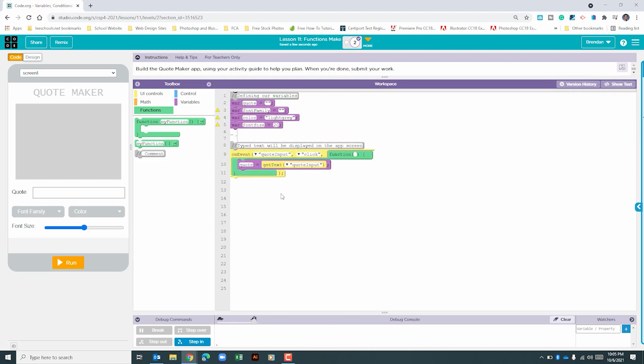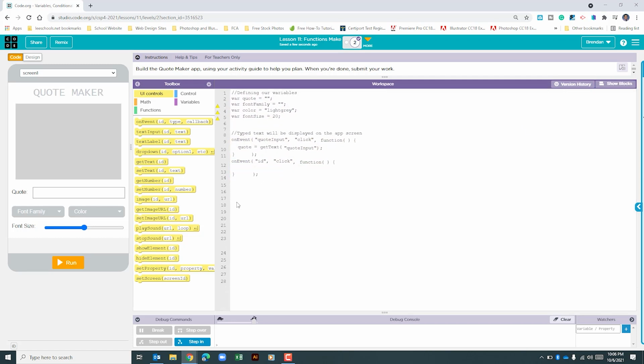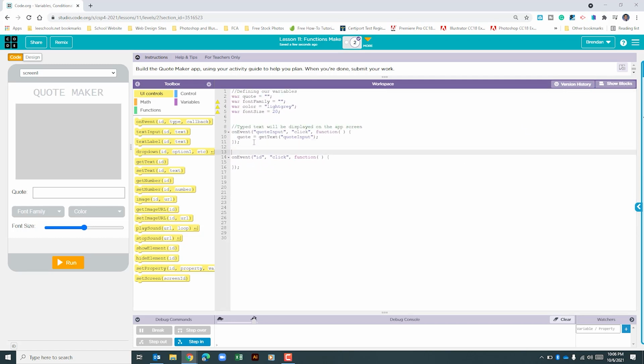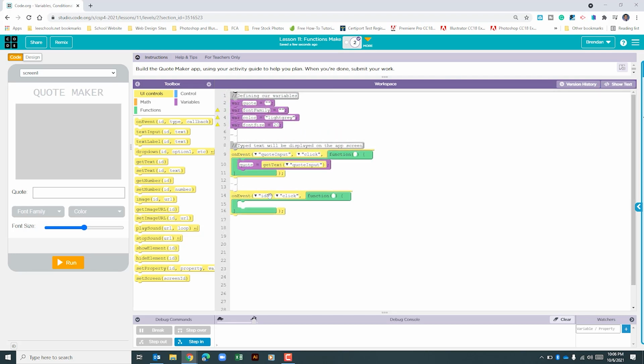The next on event that we need to do is we're going to add one for the font family. So let's go to the UI controls. We'll do on event. We'll go back to show text just to add some space between these two. Click show blocks. For this on event, the ID is going to be font family input. In previous projects, the on click is what we wanted, but for this, we're actually going to change this to be change.